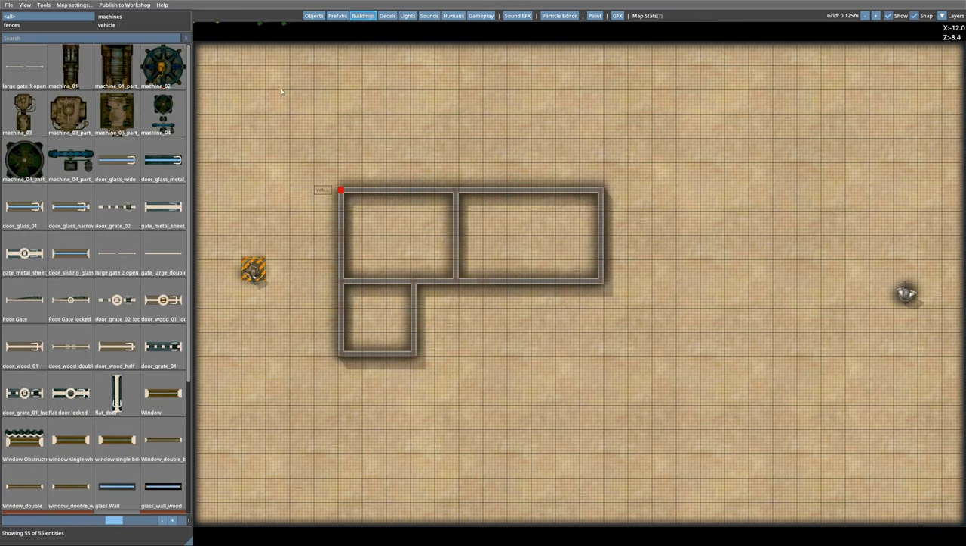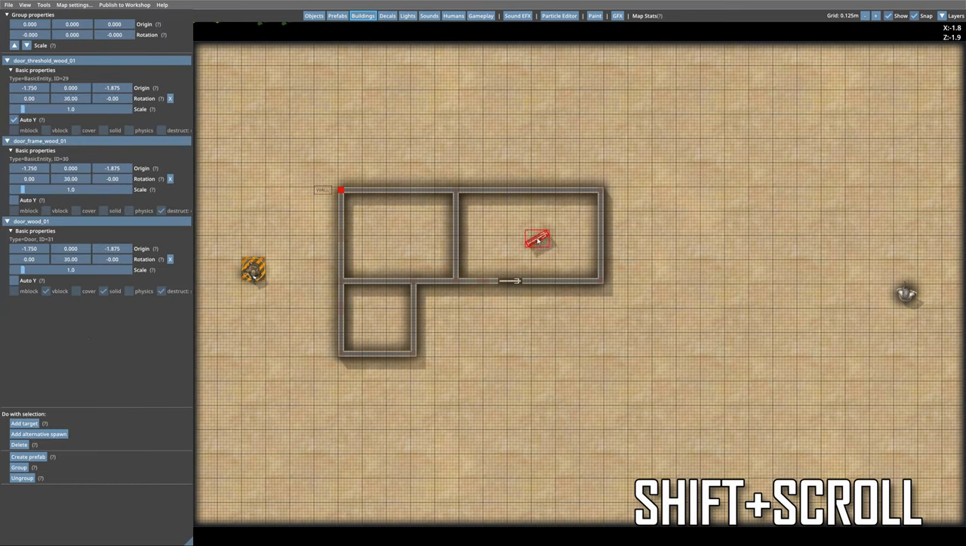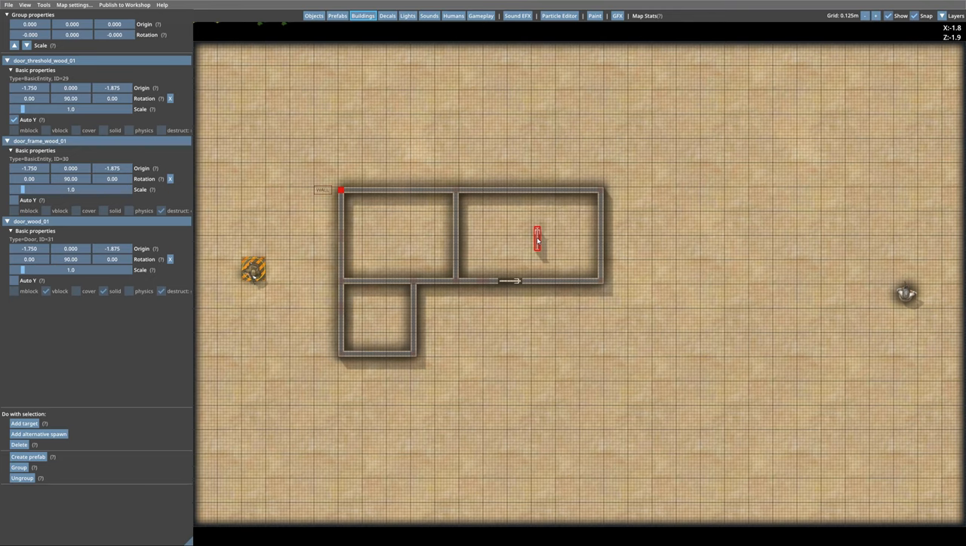Select a door from the Buildings menu and place it on a wall. Use the mouse wheel while pressing Shift to rotate the door. Press Ctrl as well to rotate the door faster. You can use this for every object in the editor. Keep in mind not to place any doors or windows directly on wall nodes.